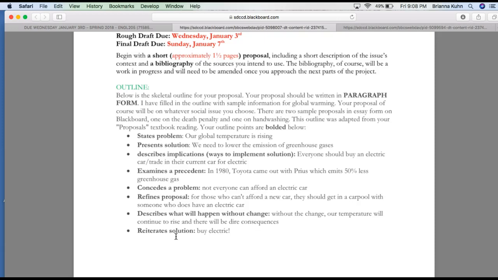You also need to examine a precedent, and a precedent means to establish a standard. So think about here, why does your social issue exist? What has happened in the past to allow this social issue to exist? That sounds a little bit abstract, but for example, in 1980, Toyota came out with Prius, which emits 50% less greenhouse gas. If you're doing something like the death penalty, you might want to cite a court case, for example, of the first person who was convicted and sentenced to die, right? So that could be a precedent.